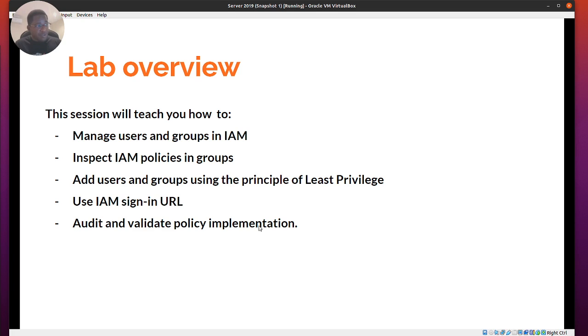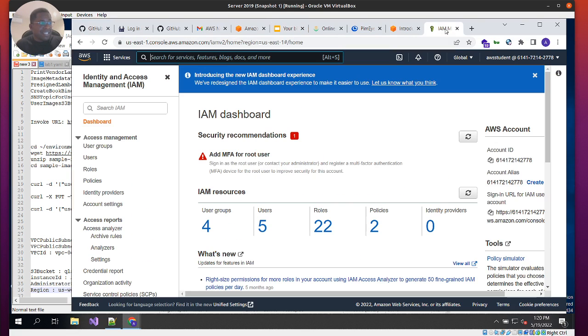So for today's session, we will be having this quick overview. We'll manage users and groups in IAM, inspect IAM policies and groups. We'll add a user to a group, and also using the concept of least privilege, streamline what we want the user to do specifically, that role-based access control based on their job function. Then also we'll be using the IAM URL. Then we'll audit and validate the implementation by the time we're done setting up. So enough with my chat. I'm going to put this in the background and go into the meat, as I know you love the meat.